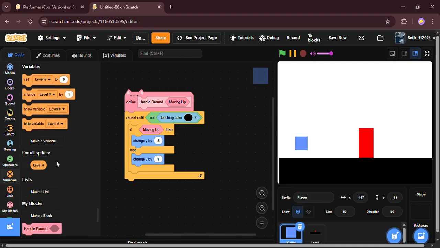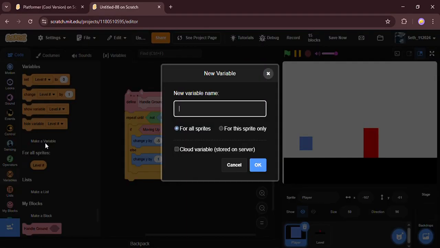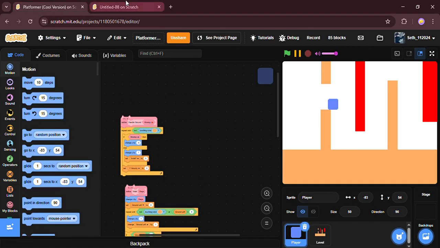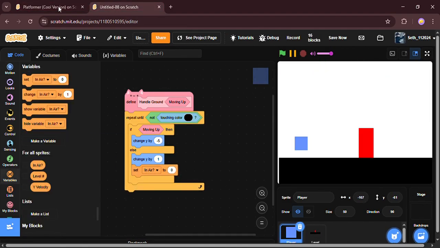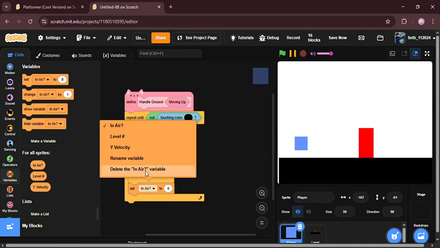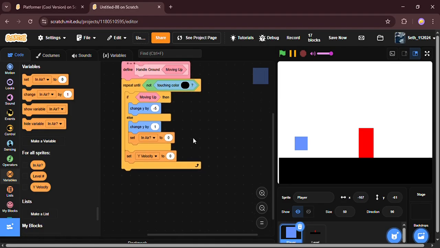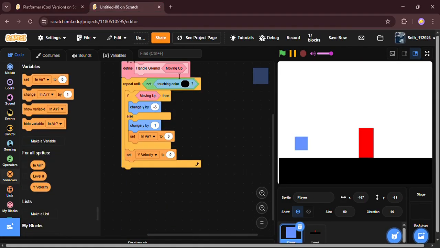Make two more variables. Make a first variable called in air for all sprites and use y velocity for all sprites. Hide both of these. Then you set in air to 0 and set y velocity to 0. Now we finished it.